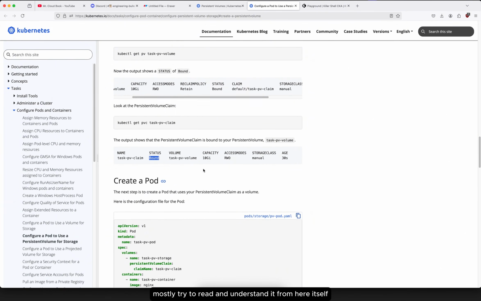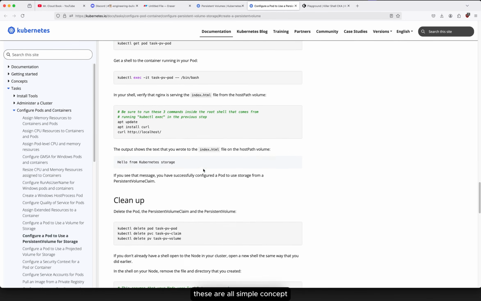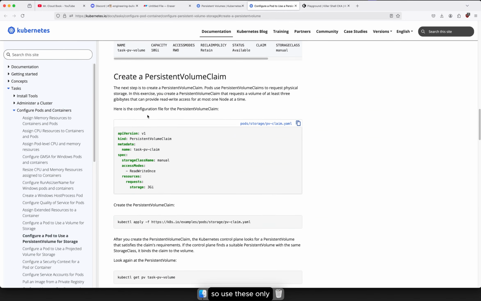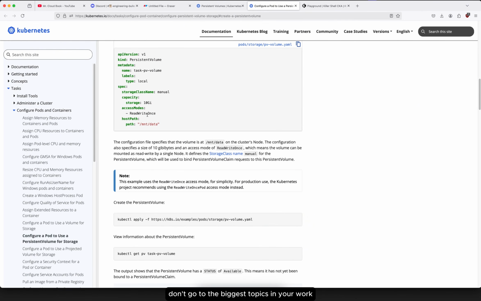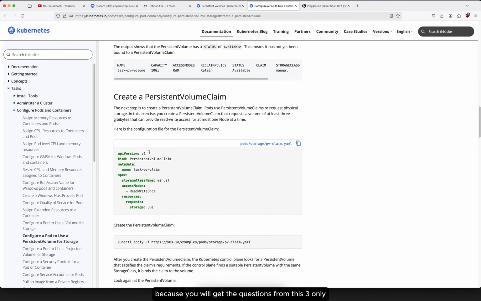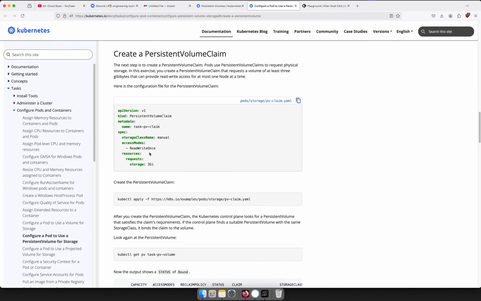Mostly try to read and understand it from here itself. These are all simple concepts. You will get the same questions, so use these only. Don't go into the bigger topics in PVC and PV volumes, because you will get the questions from these three only. Just create, attach it to your pod. That's it.